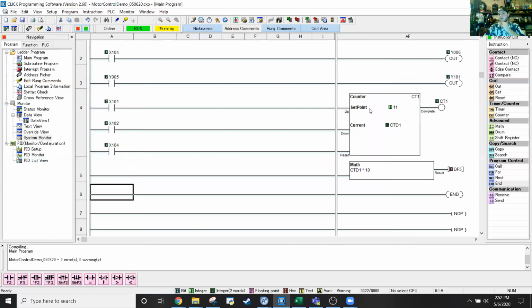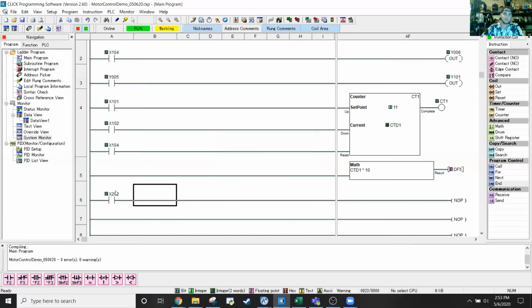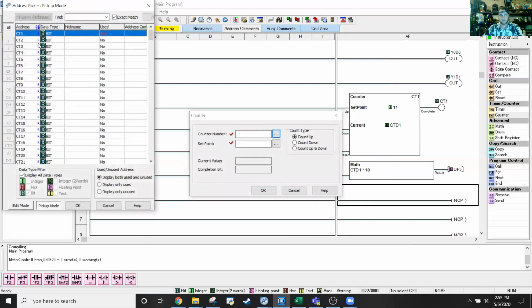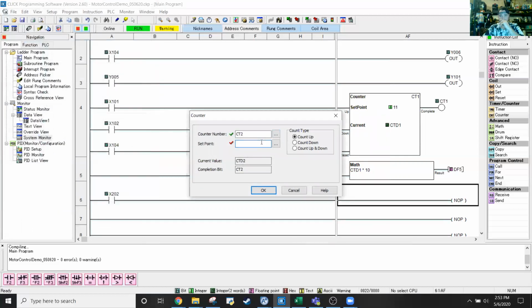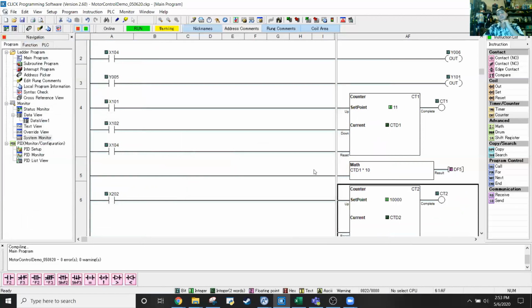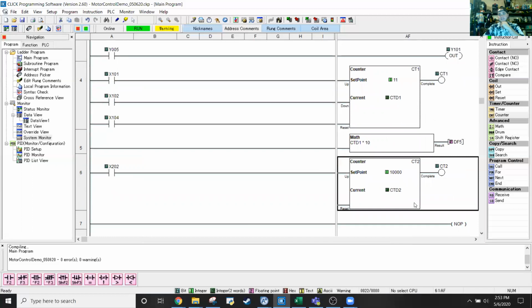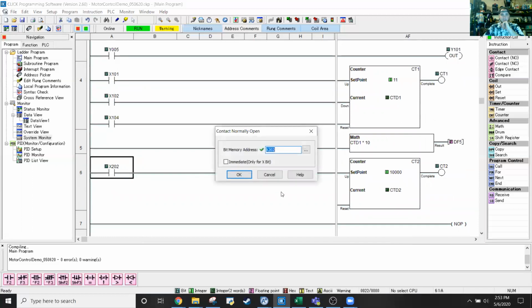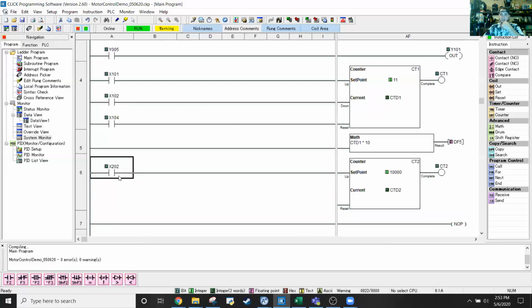Essentially what you're going to need to do is, now that you know what that input is, it's X202, you're going to set that up on a counter, and you're going to set that to be the input point on a counter. I'm going to set this counter to 10,000 right now, just as a placeholder value. So what this basically does is, every time this X202 input fires, it'll increment the counter by 1.